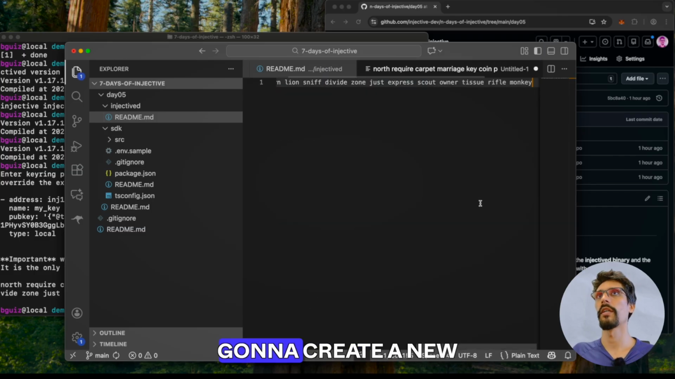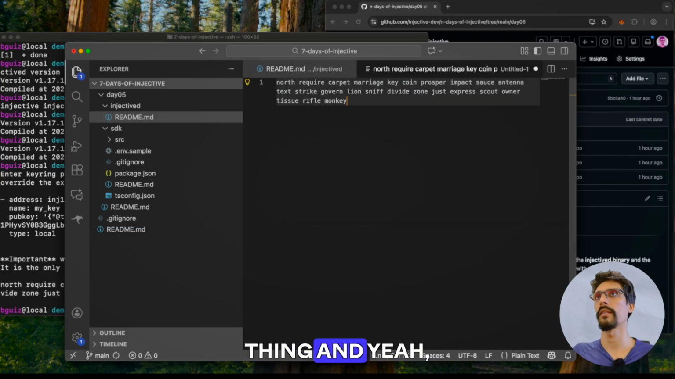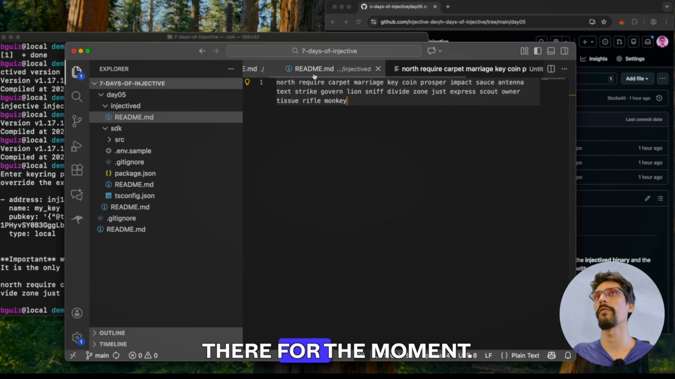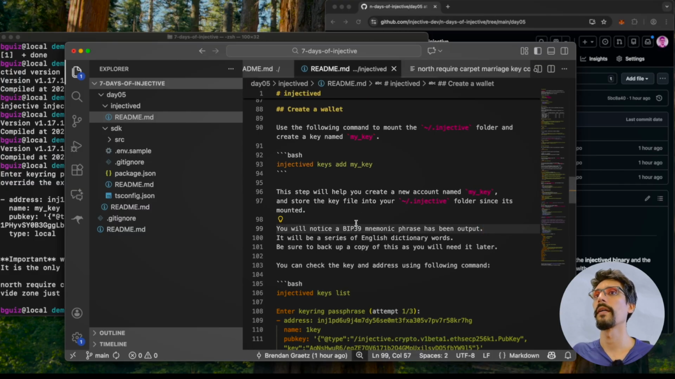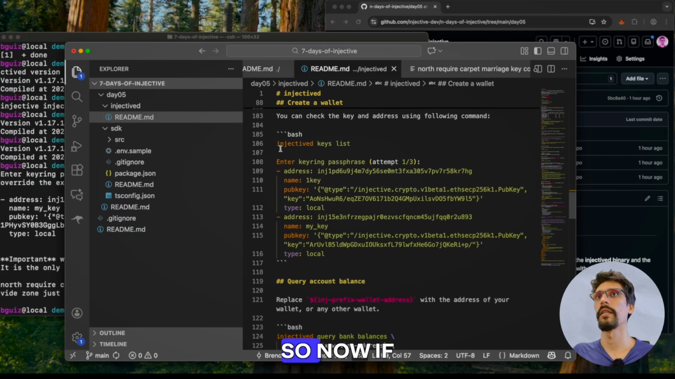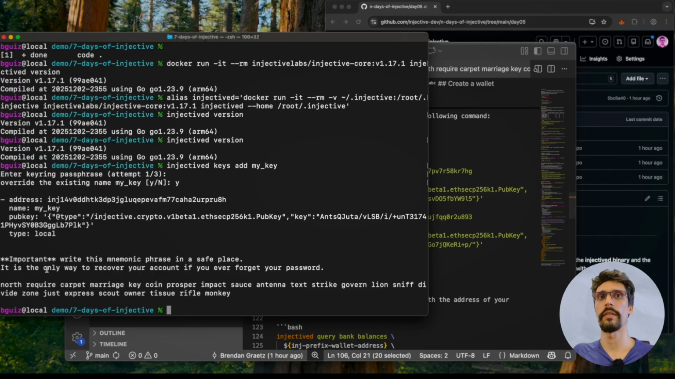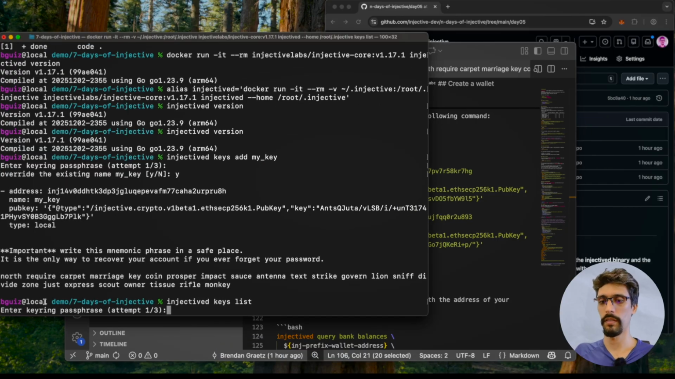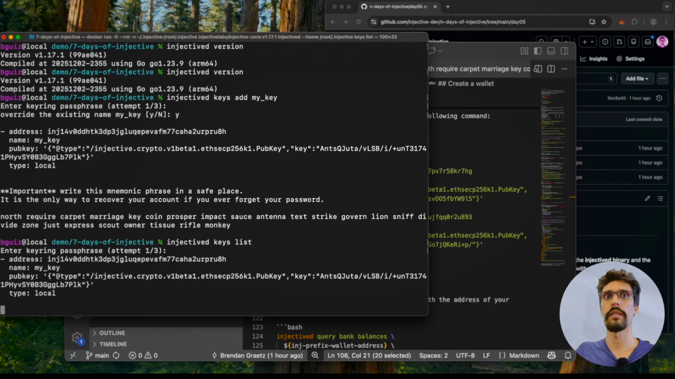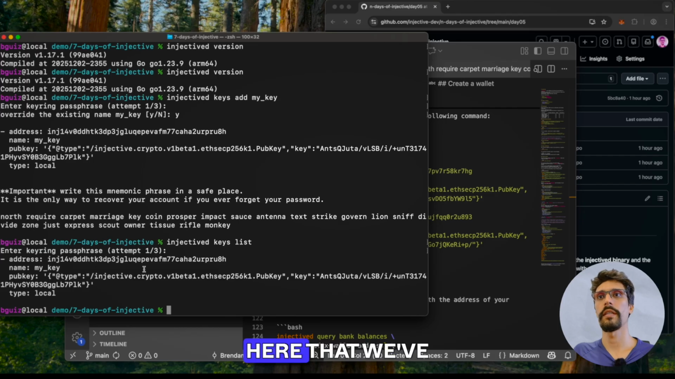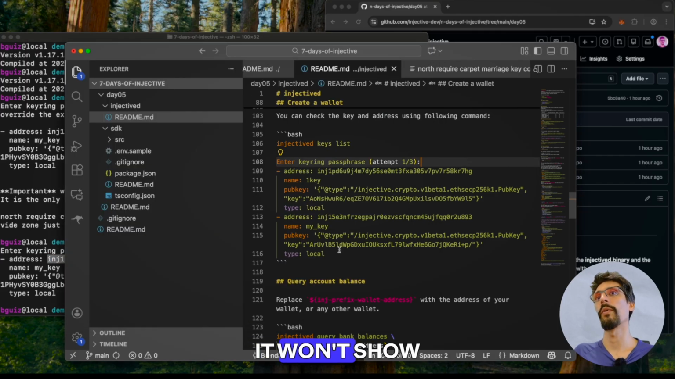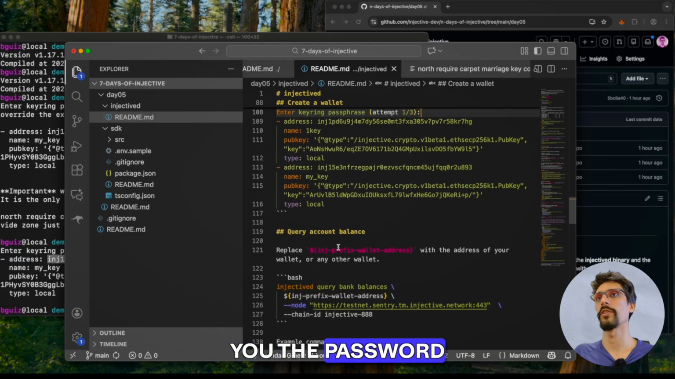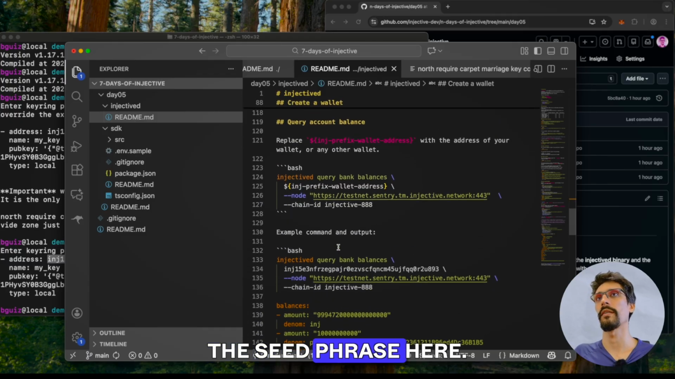So I'm just gonna create a new thing and just keep it there for the moment. We'll come back to that later. So now if we do Injective keys list, we can see here that we've got one key over here, and this is the address for it. It won't show you the password just yet, the seed phrase here.